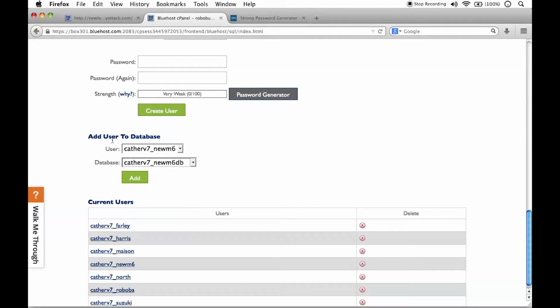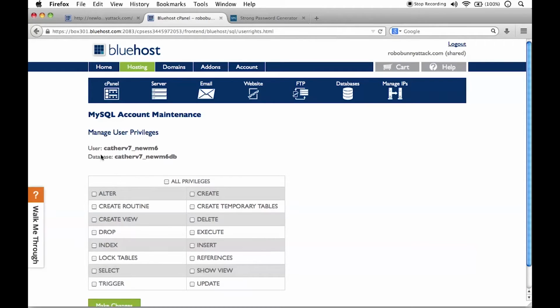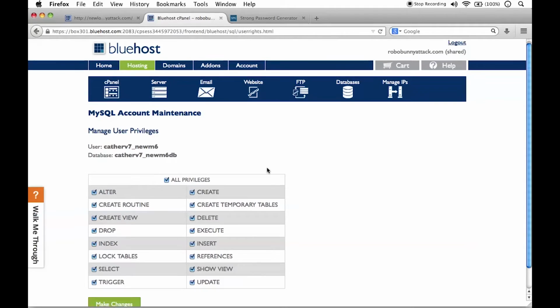All we're doing is we're giving access to this user to this particular database. We're just basically saying, hey, we want this user to be able to access this database. Okay, so we'll go ahead and click add. On the next page, it's going to ask us, well, what privileges do you want? We want to give them all privileges for this. Just keep it really simple.